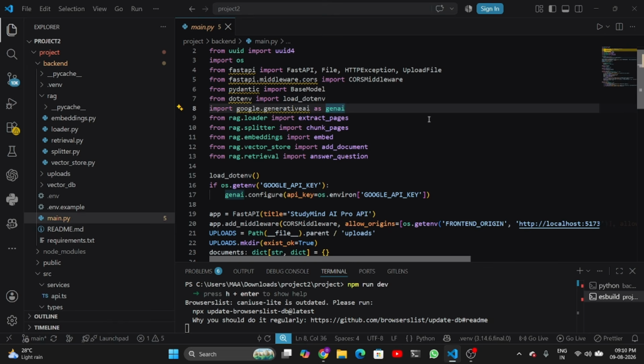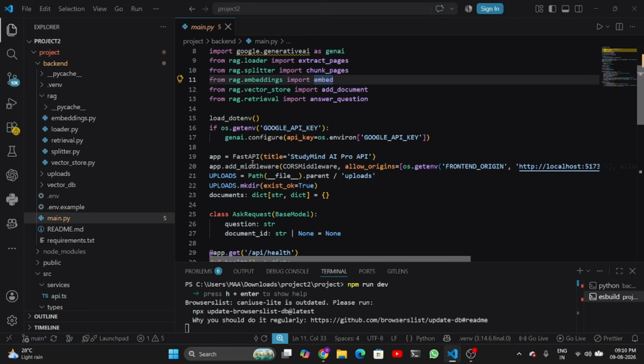This import provides the tools required to create the API, receive uploaded files, and handle HTTP errors. In this place, we will use the Google API key that we generated from Gemini. Look for this line. Here I created the FastAPI application. I also configured CORS so that the frontend can communicate with the backend during development.